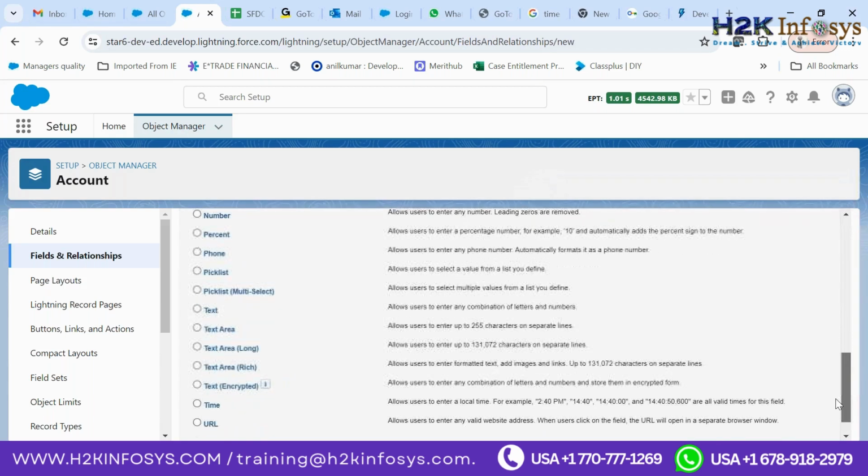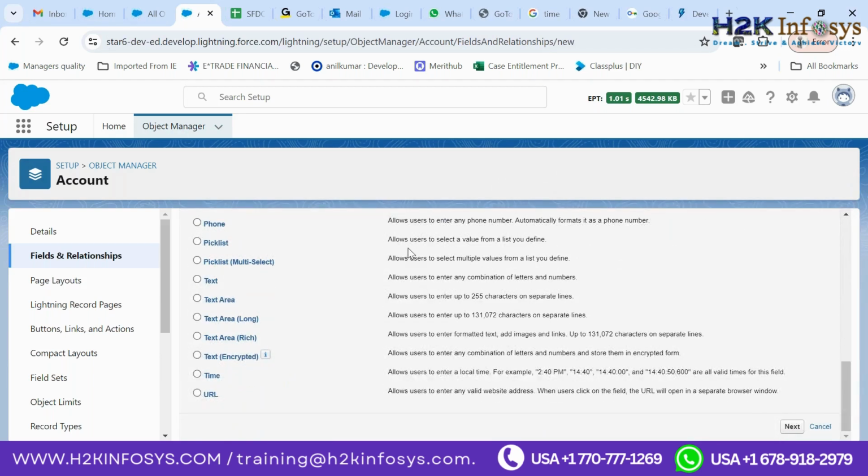That's it. If you observe, it's just giving what this field is. For example, Text allows users to enter any combination of letters and numbers. If I create a text field, I can provide data which is a combination of letters or numbers. That's what it is saying. So like that, you will have some idea. Just read it, nothing to learn by heart, just read it. So you'll have some idea.